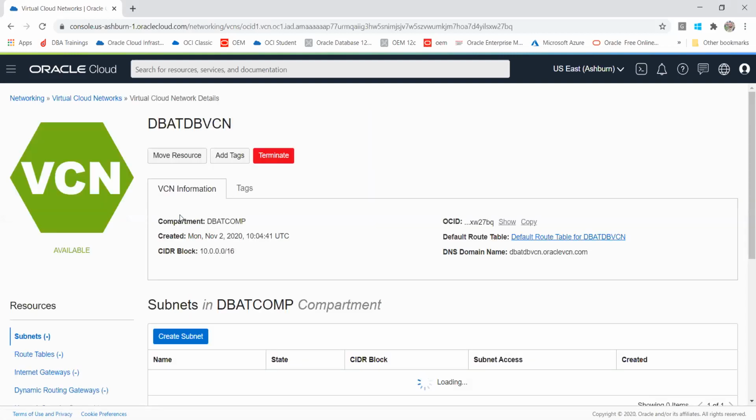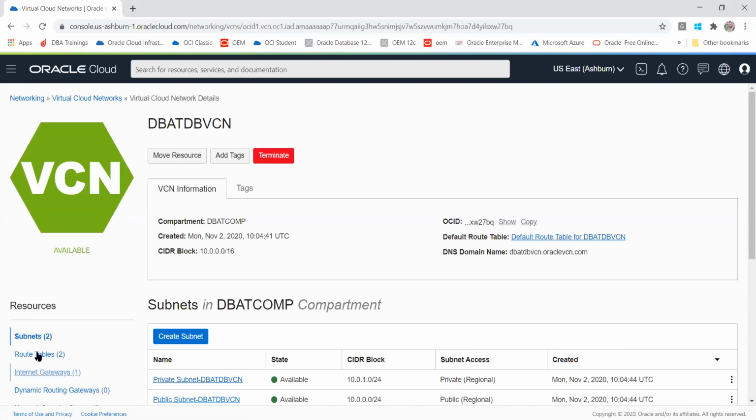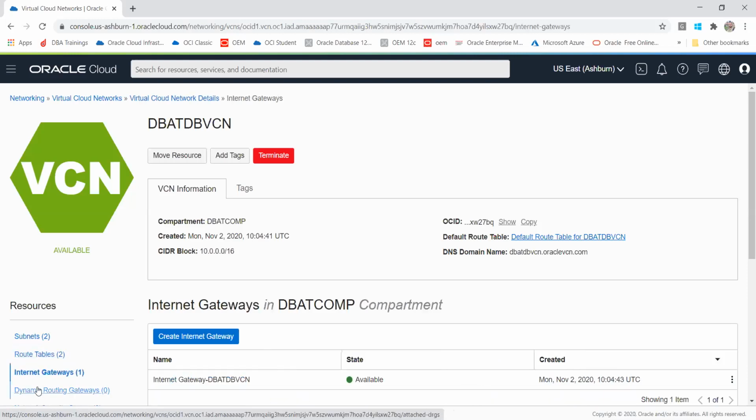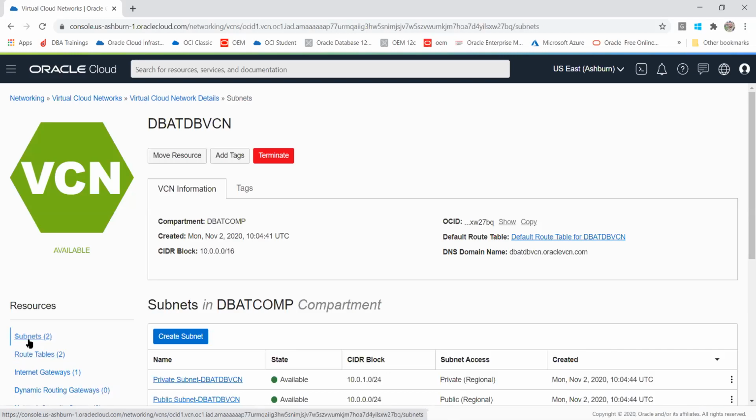Till now, does anyone have any doubt? Now you can see here the thing we were talking about: the subnet has been created, and there are two route tables. If I click on the route table, you can see the route table, the subnet, the internet gateway, and the dynamic routing gateway. So based on that, you are able to create it as per your business need. I hope it is okay for everyone. If you have any doubt, please let me know. Okay, so my network has been created.